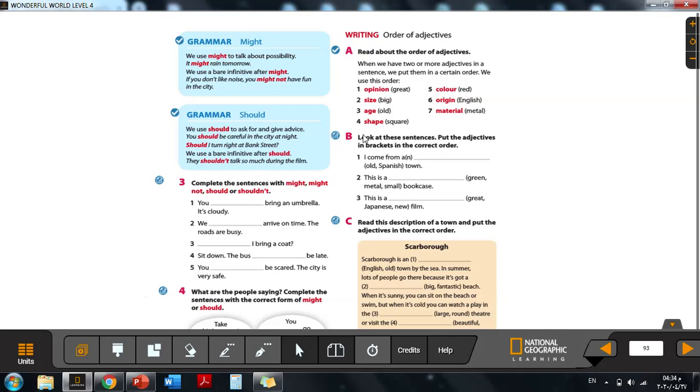Color, it's clear enough. Origin, we said that origin means the place that thing comes from.